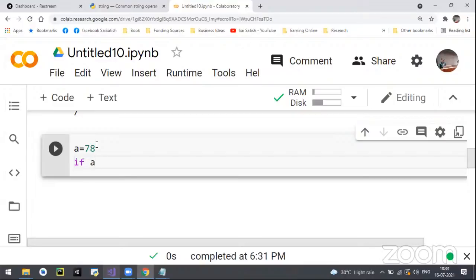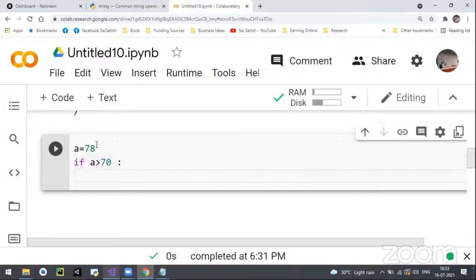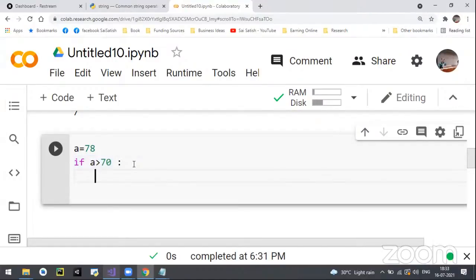Just see, if A is greater than 70, colon, hit enter. See here, something additional space got created. Remember this. This is called indentation. Very, very important thing for Python. If you don't give this indentation, it's going to throw some error. It's very, very important to give indentation. That means if this condition satisfies, whatever should be executed will have the same indentation level. That means a single space for all those lines, or double space, or tab for all those lines, whatever gets satisfied, then we have to provide that logic here.